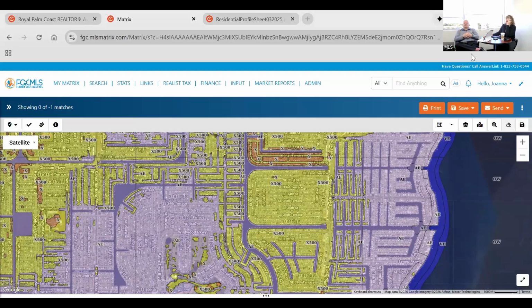Yeah. So the question is, how do I search for homes only in flood zone X? We don't have that filter right now, but you can use the map to draw a polygon around it until we get that information from the county. Yep. Perfect. Okay, I think that's all of our questions for right now.